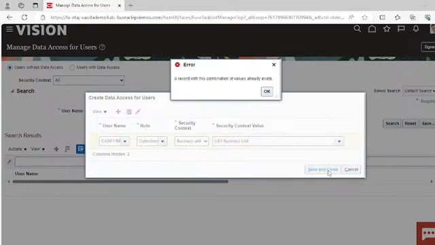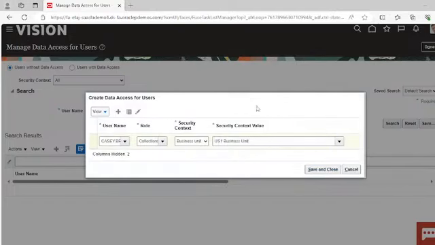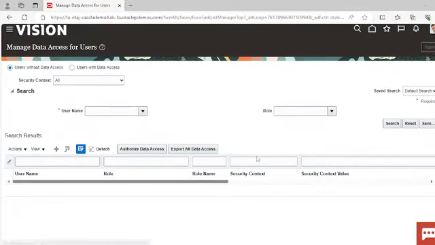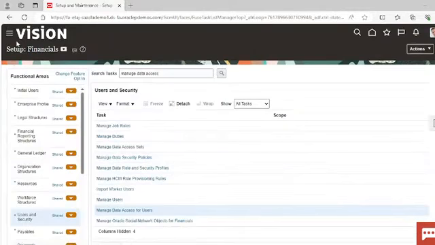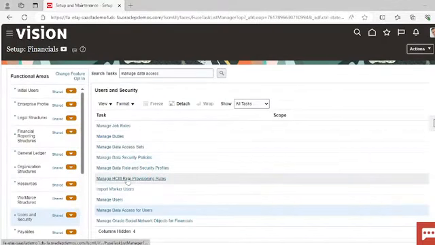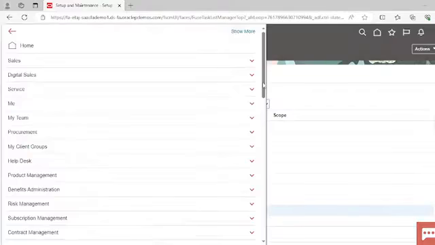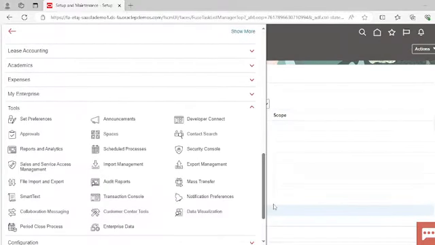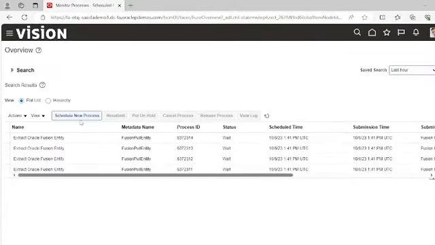So you can see the message on the screen that a record with this combination of values already exists. That means this user already has data access for this role at this business unit level. And once you provide the data access, you have to run the LDAP job from the security console from the scheduled processes. For that, you have to go to tools and then go to the scheduled processes. Then click on schedule new process.